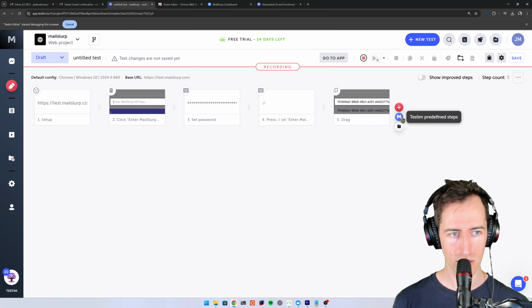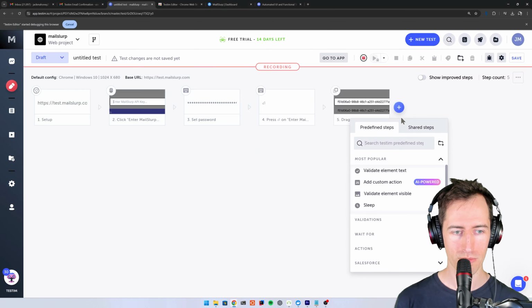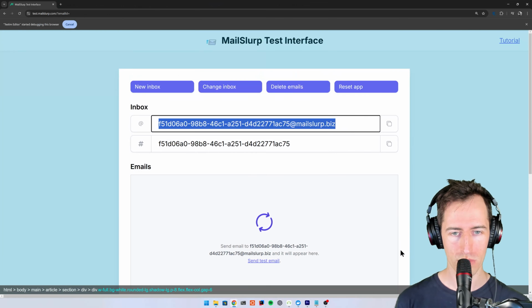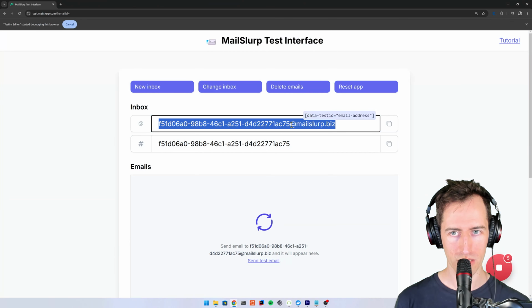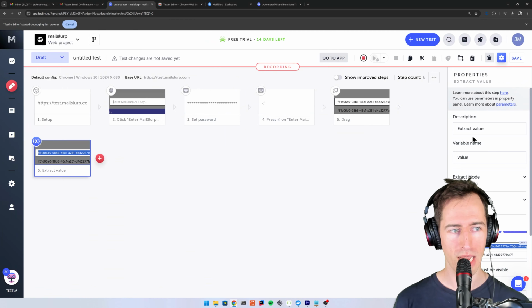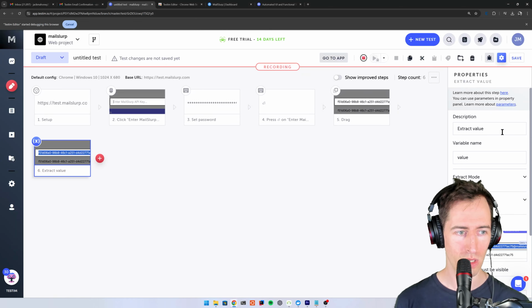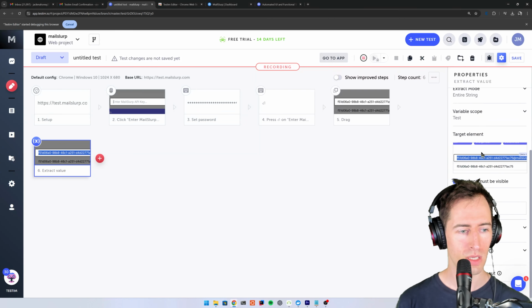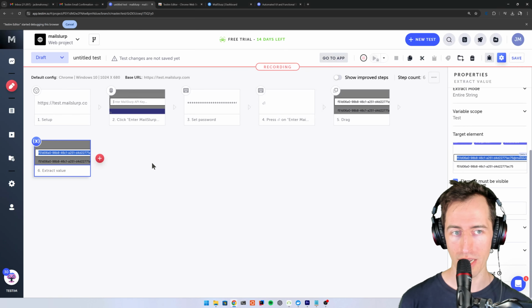So I can hover over this plus symbol and click predefined steps. And now actions, extract value step. So we're going to extract this value. And here you can see variable scoping. So I'm going to give this variable a name, email, like that. And now in the next steps, we can use it to sign up.